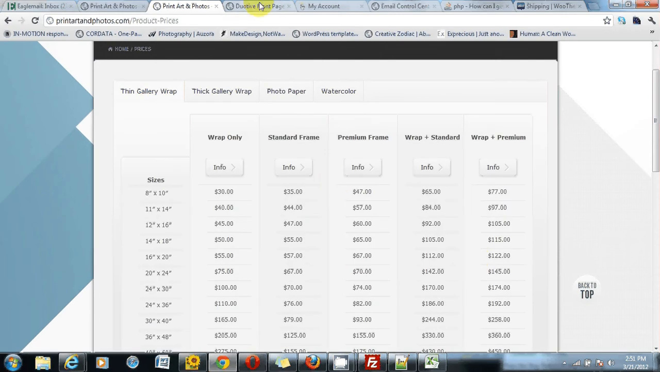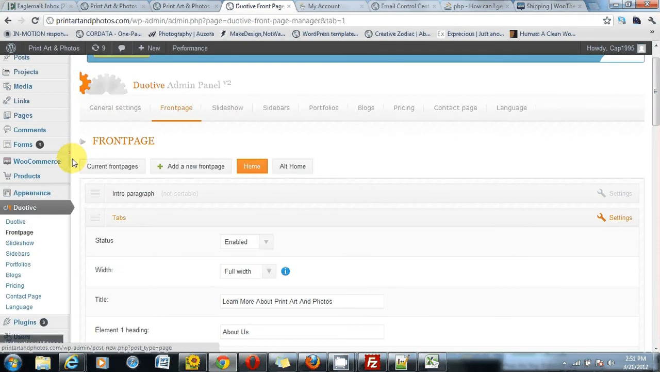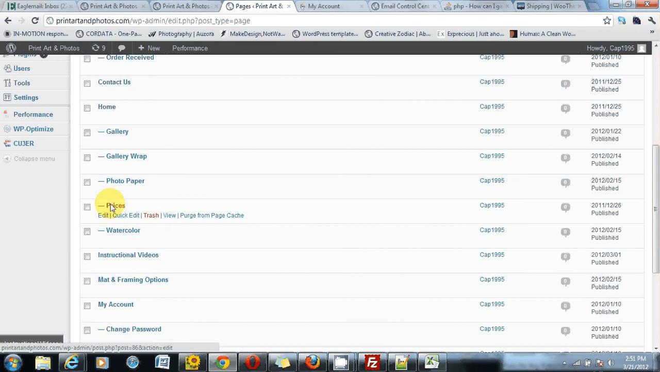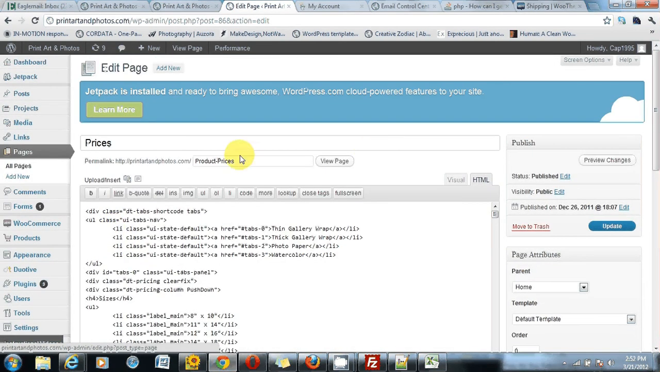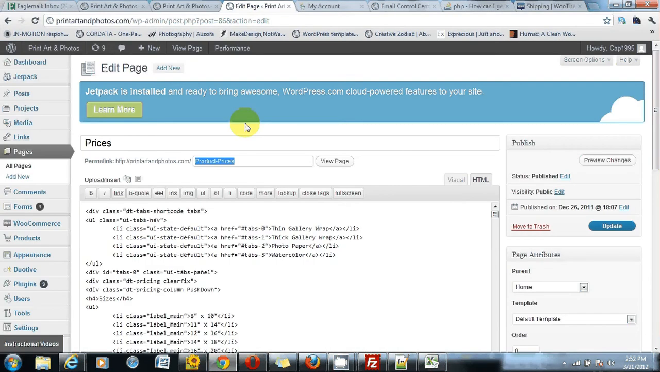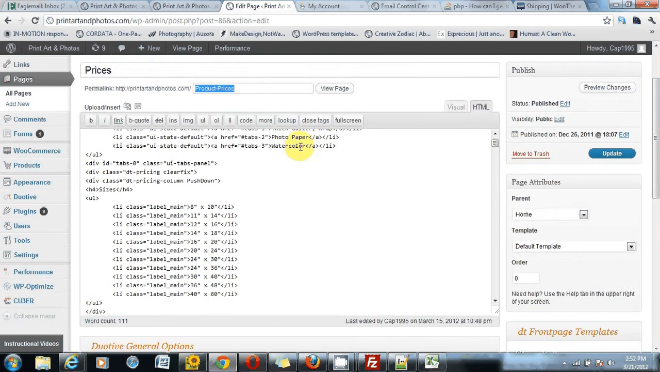So if you go back in to your admin center here and you go to pages, click on that, scroll down to prices. This is the URL that is going to be showing up for the prices page. If you change that, you're going to have to change it in your menu too so that it's updated.